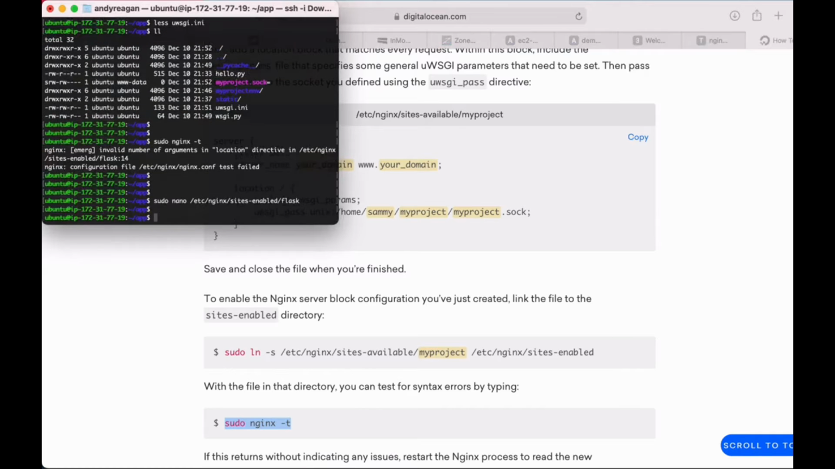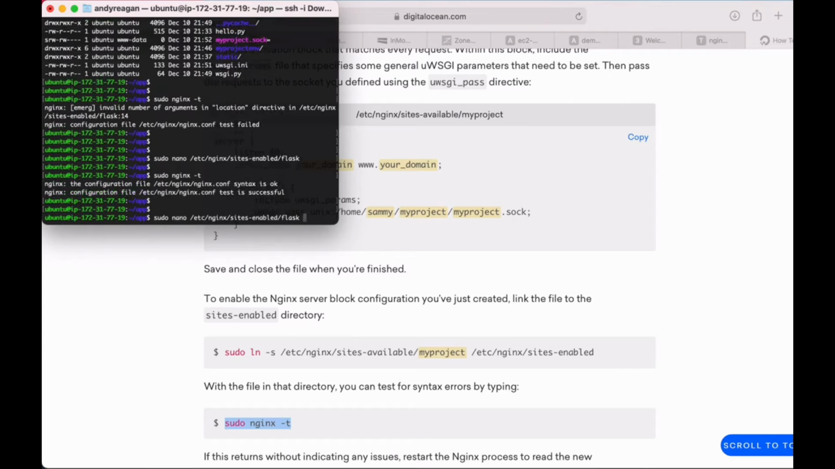Okay. Let's test it. It looks good. Let's start it up.